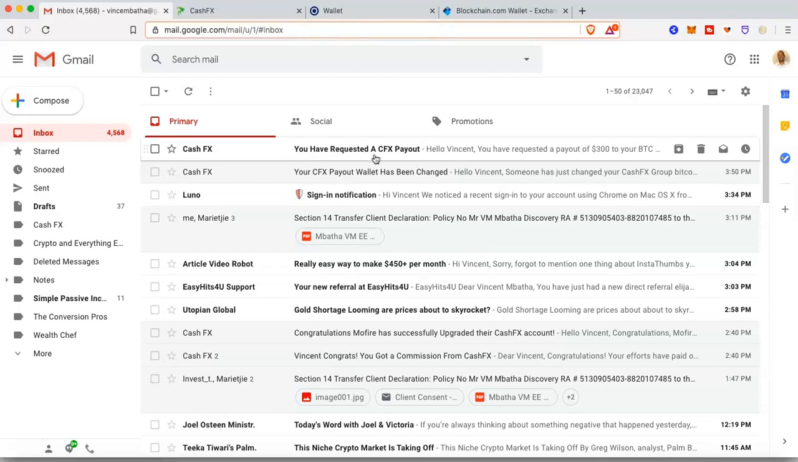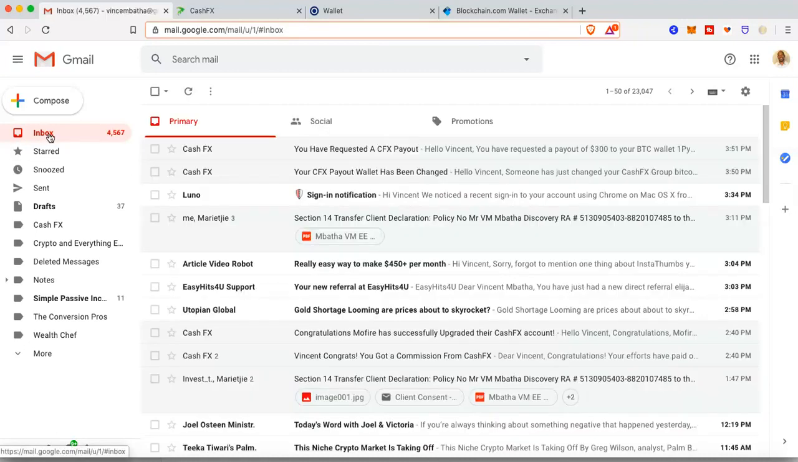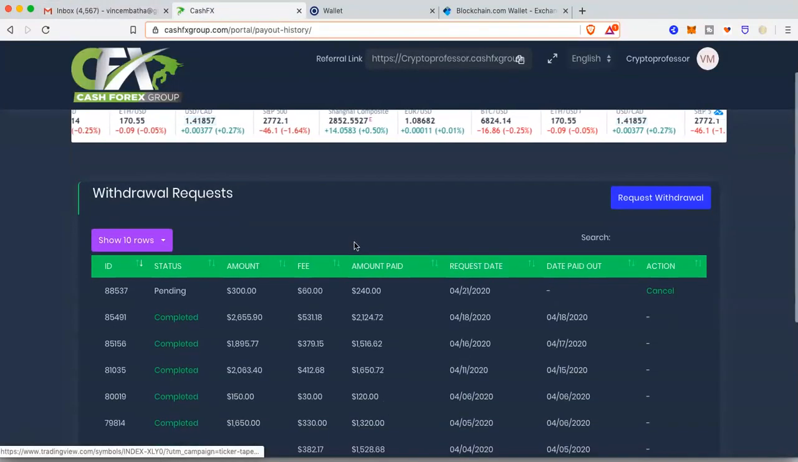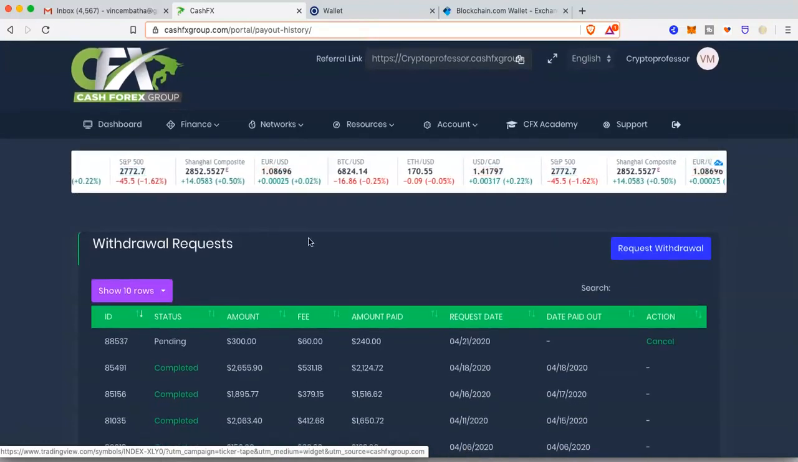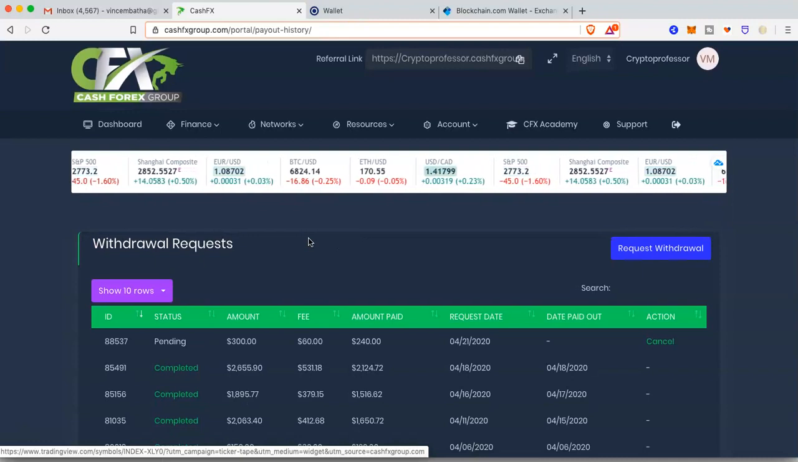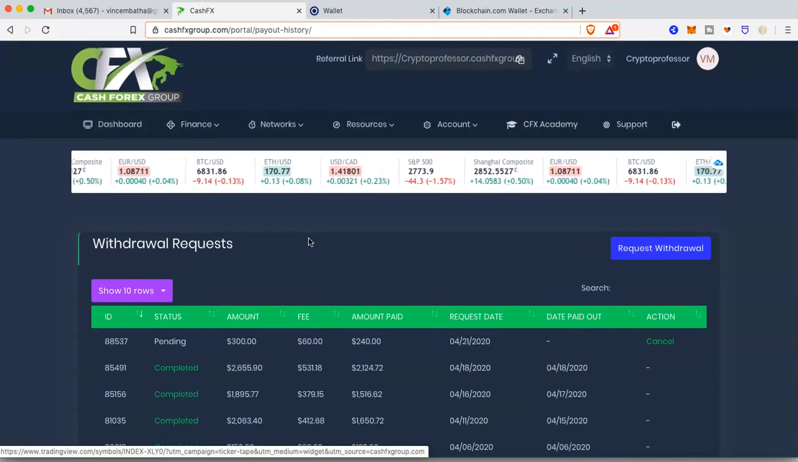Then again, after you have requested, as you can see, they will send you an email to this effect as well, to say you've requested a payout of so much to your Bitcoin wallet, and then they put it there. So you always know what's going on in your account. Okay, so that's basically that. And the moment the withdrawal is processed, then I'll receive an email as well that your withdrawal request has been completed. Then you know that you are good to go.